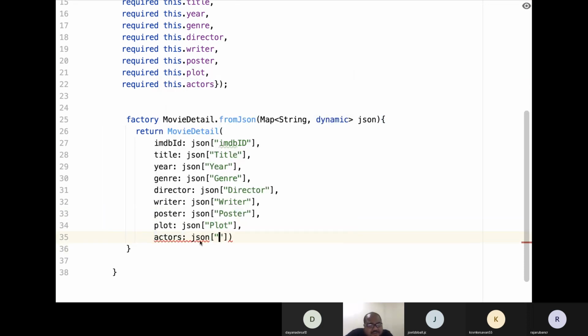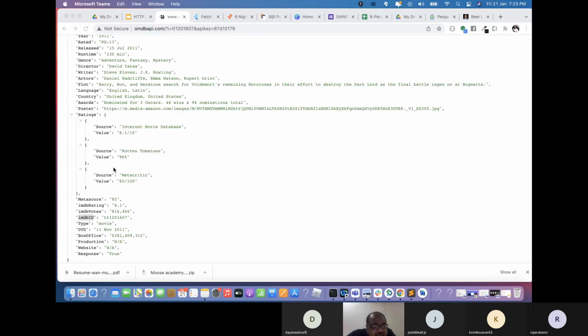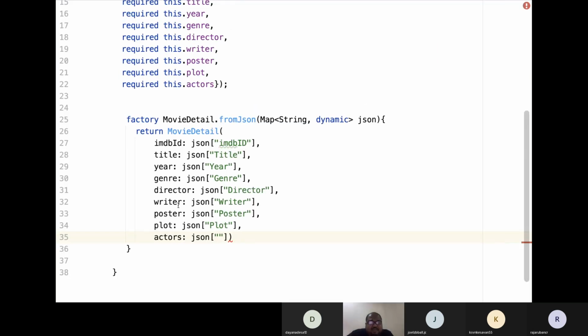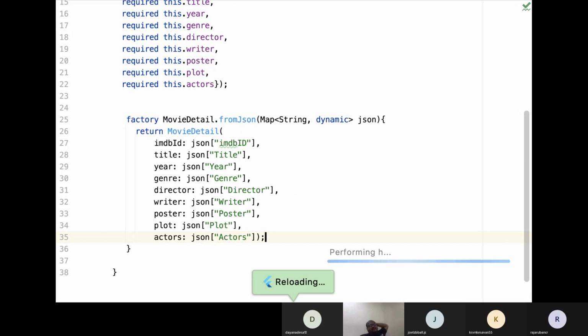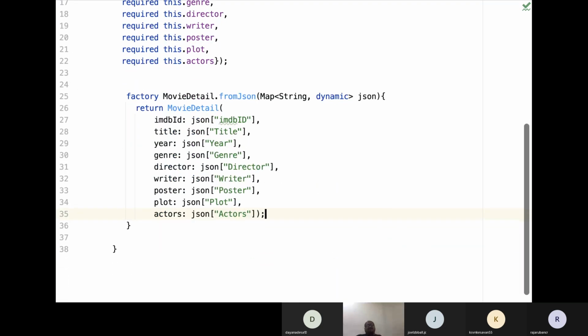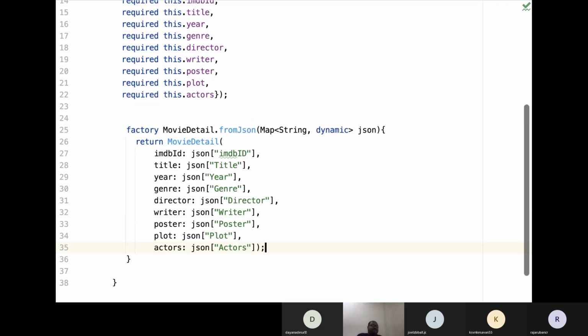The next one is json actors, capital A. I think it's not actors, I think it's cast. Actors, correct, capital A. So it's just following the steps and adapting it to your project. Basically follow the steps and adapt it to your project.